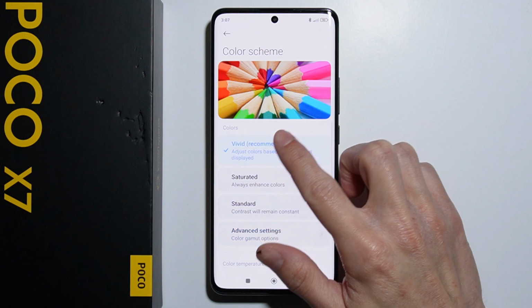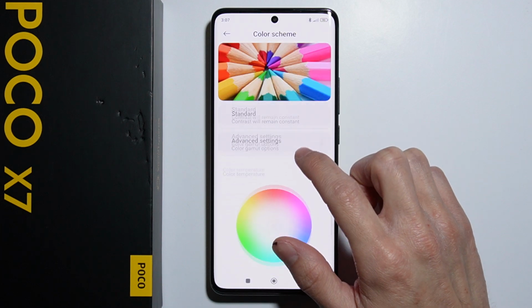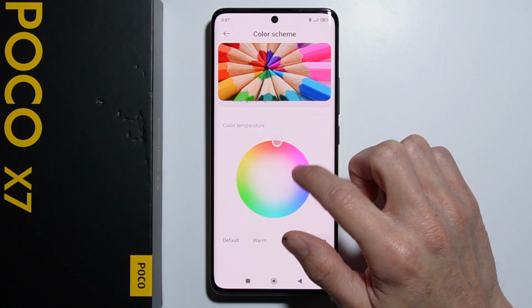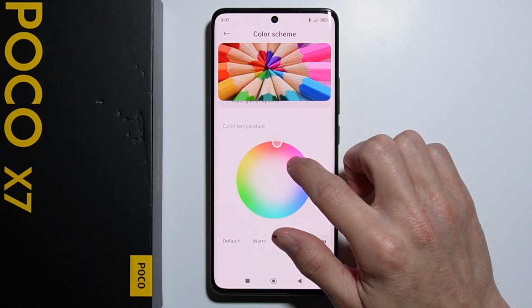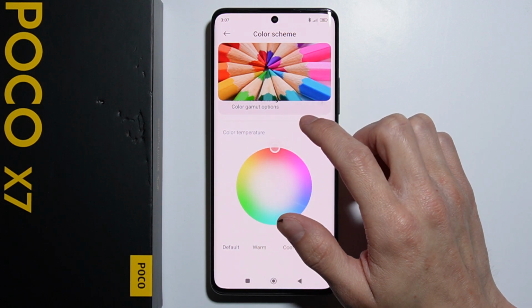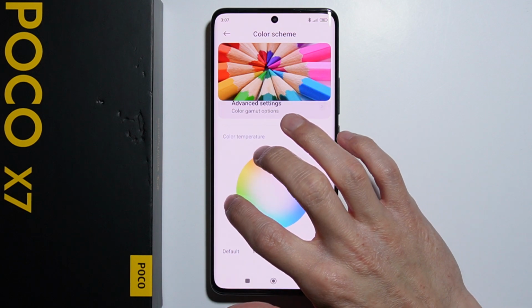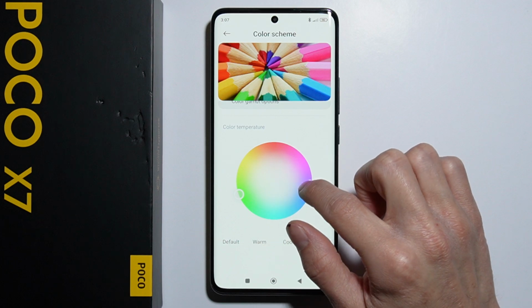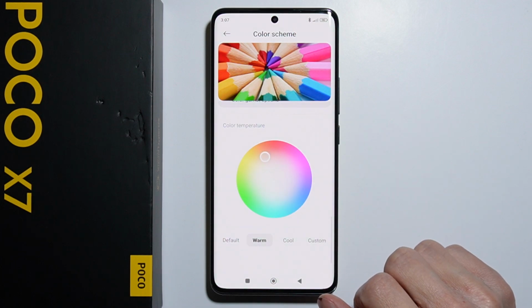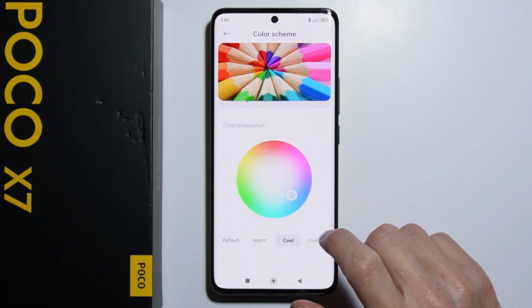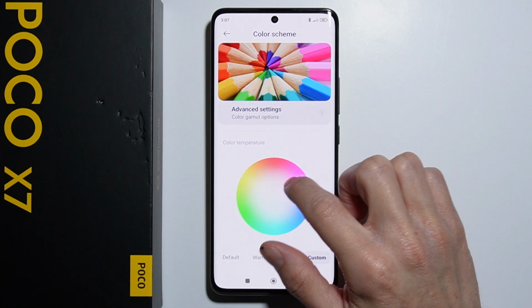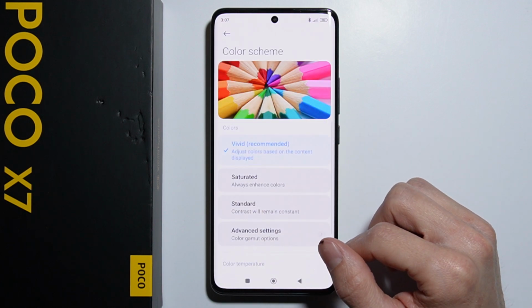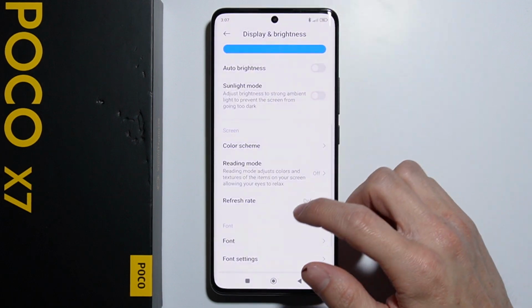We need to enable some other color scheme than the advanced, and here it changes the tint of your display, as you can see. Now we have the red tint, pink tint, the green tint, as you can see. You can also change it to warm tint, cool tint. This is the custom value right here, and here's the default value. So that's it about the color scheme.